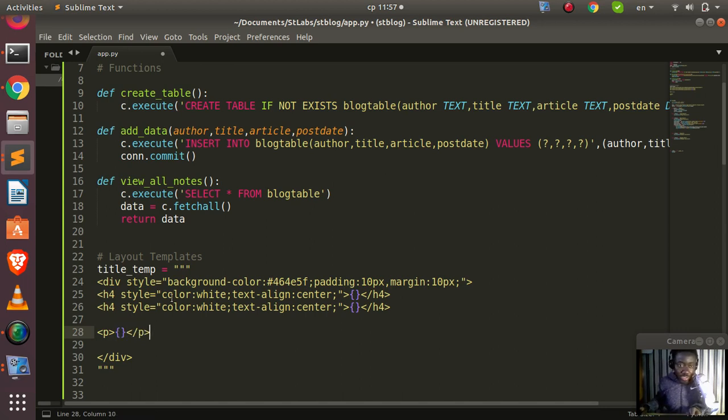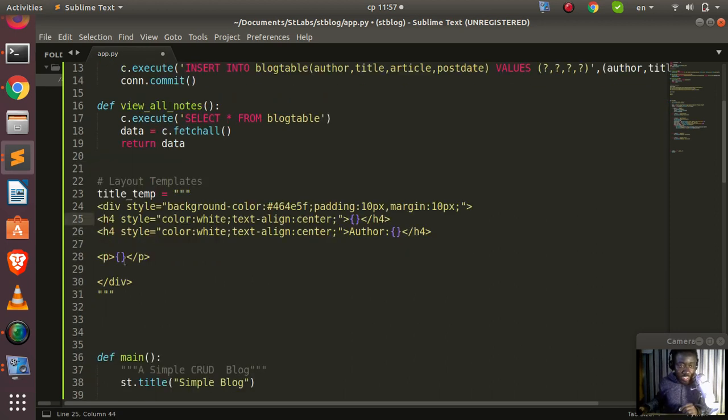Nice. Very interesting. We have one for the author, so let's add something like author name here, so that we know the difference. Author, right? And this is going to be the title, right? Very interesting. So we have created a simple template to enable us to insert data here. We'll be inserting the title here, the author name here, then the article itself. We also have to create one for the post date.